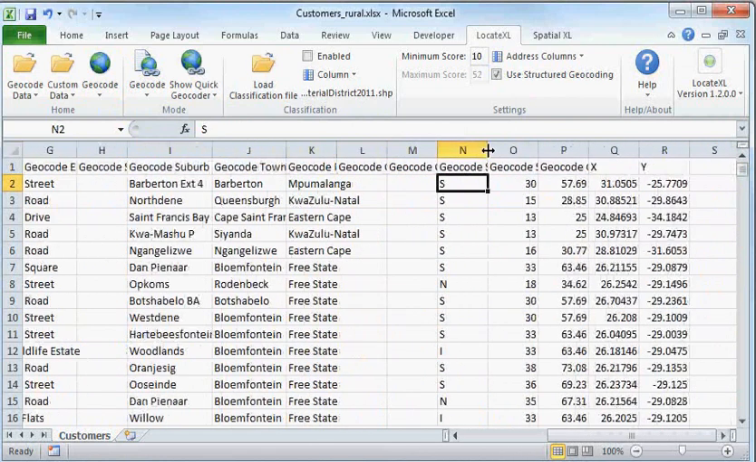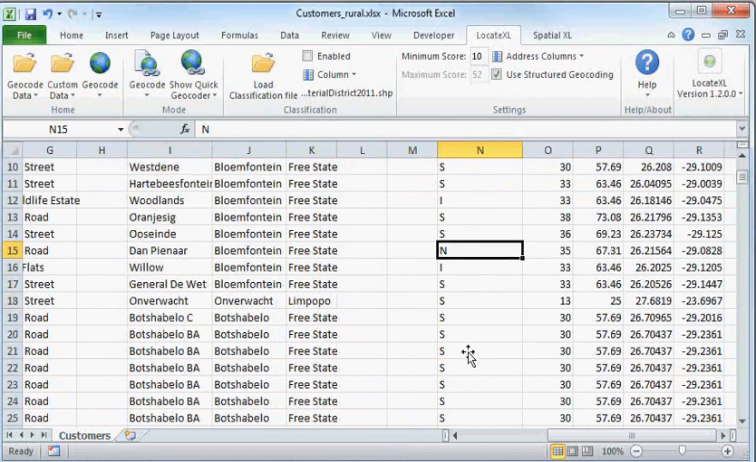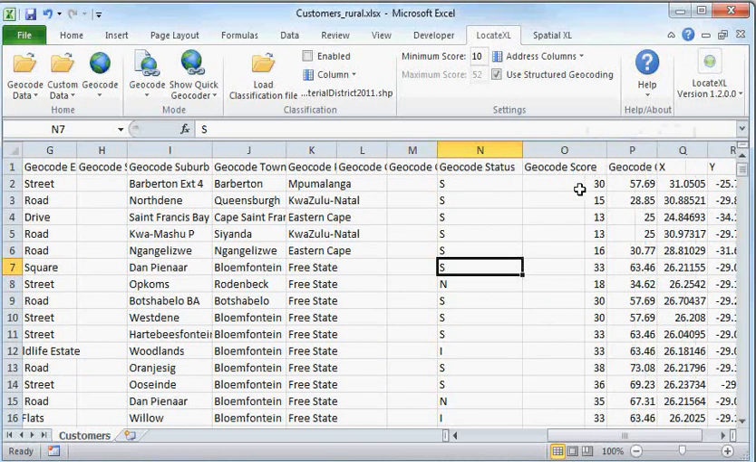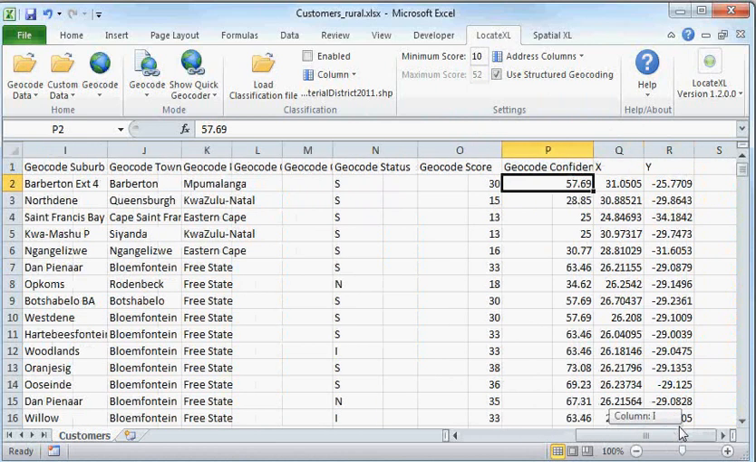Here we've got the geocode status. If it's an S, it means it's geocoded to street. N means it's geocoded to the actual number in the street. This is a point of interest geocode. And then you also have a score like P for postal code, 0 for suburb, and 1 for town. These are the actual scores, which is out of the total of 52. And this is the actual confidence, which is worked out as a percentage. The higher the confidence, the more accurate we expect the geocode to be. And of course, you've got your X and Y location.